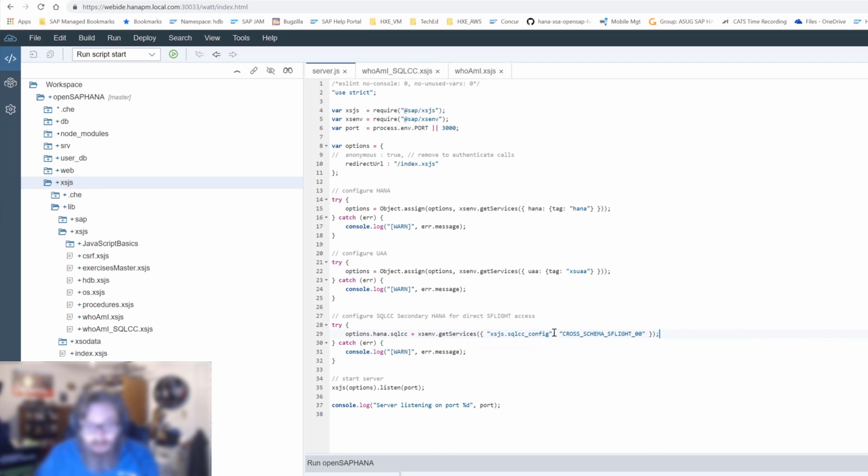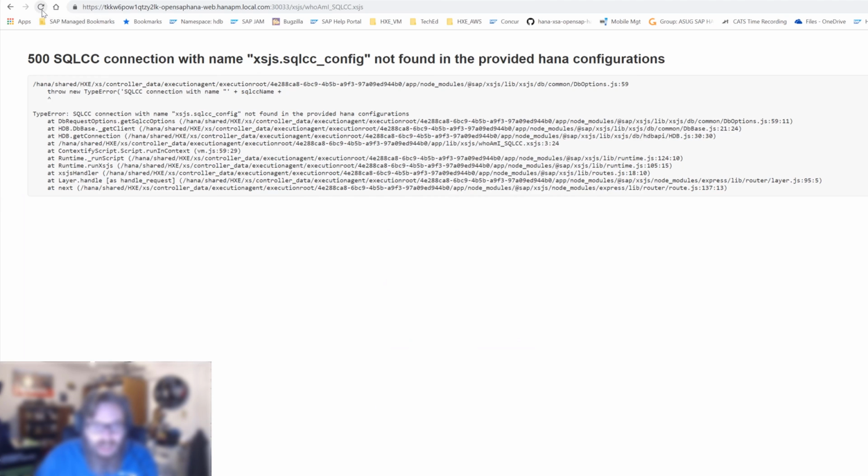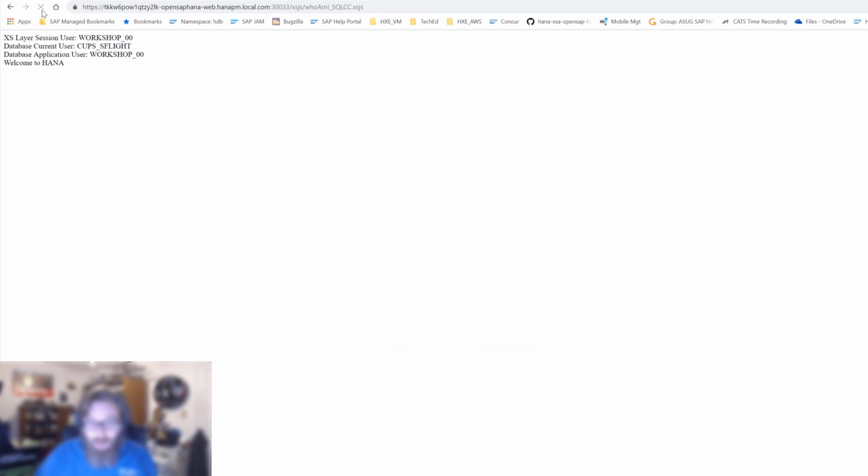And we can have multiple SQLCC connections. So if we have multiple secondary connections, they would all get loaded into this SQLCC area. Now, because we only changed code, I can restart this, and it should restart very quickly. There we are. And now let's come over here and test. And this time it works, thankfully.